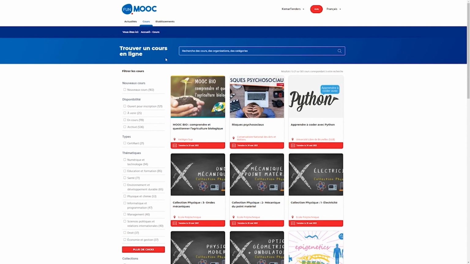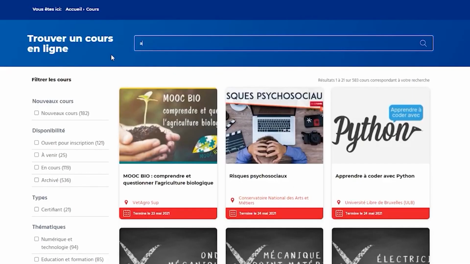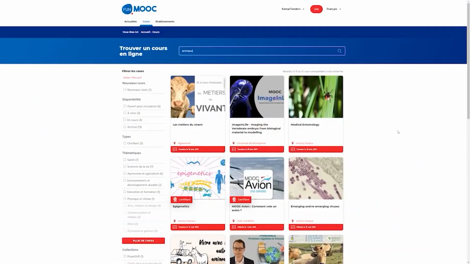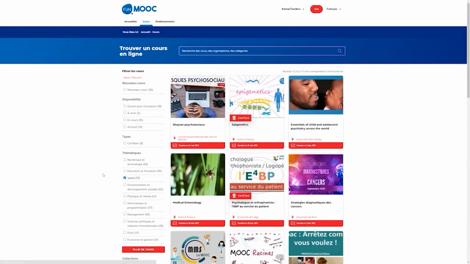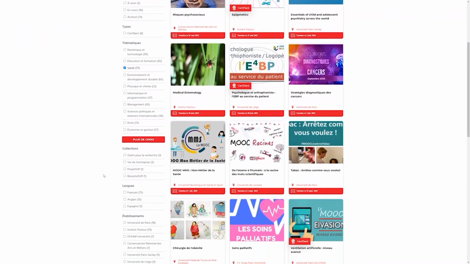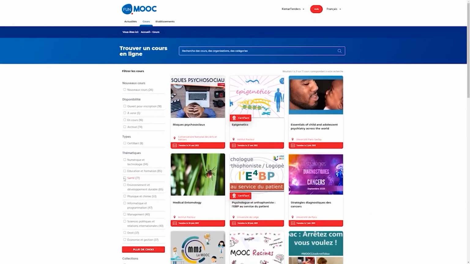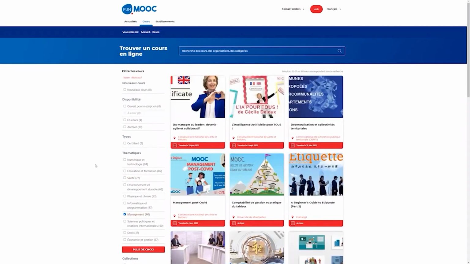The search bar enables you to look for a course quite quickly with keywords. If you type in the word animals, you'll have a list of all the courses closely or remotely related to animals. You can also look up for a course by using the subject filter, which allows you to search courses related to a specific subject, such as health or management.